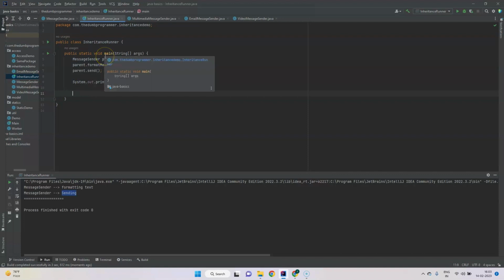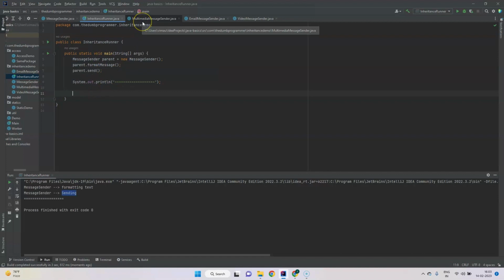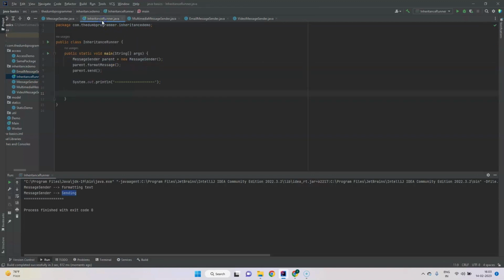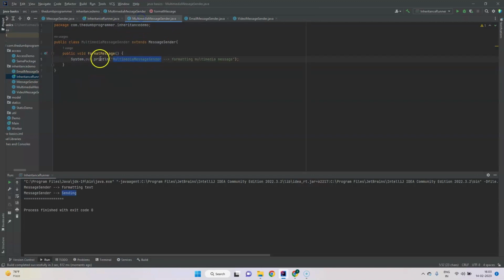So let's pick one of the children and let's see how it changes. So let's start this class. The first child is extending message sender, and it is overriding only the format message. So when we call the format message, it should print this message using multimedia message sender. But if we call the send method, it should actually use the parent's version of send. So let's see.